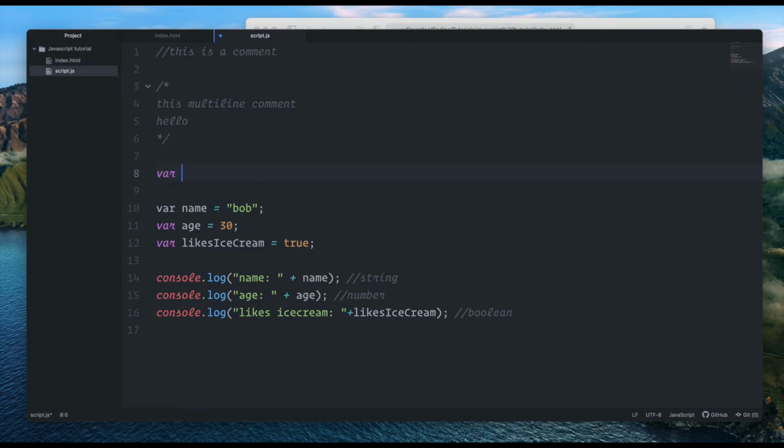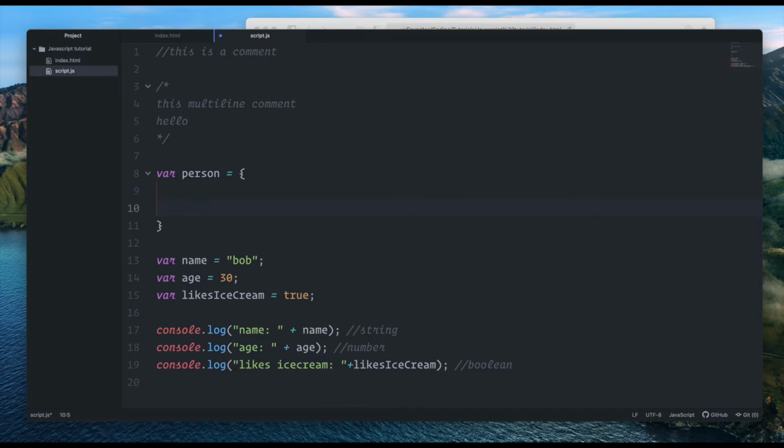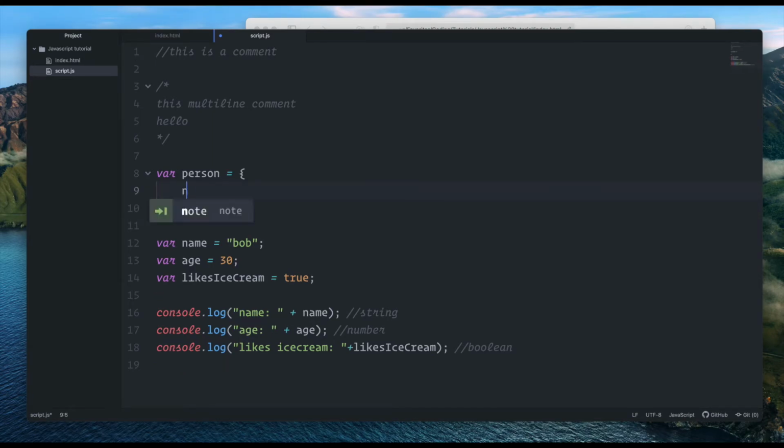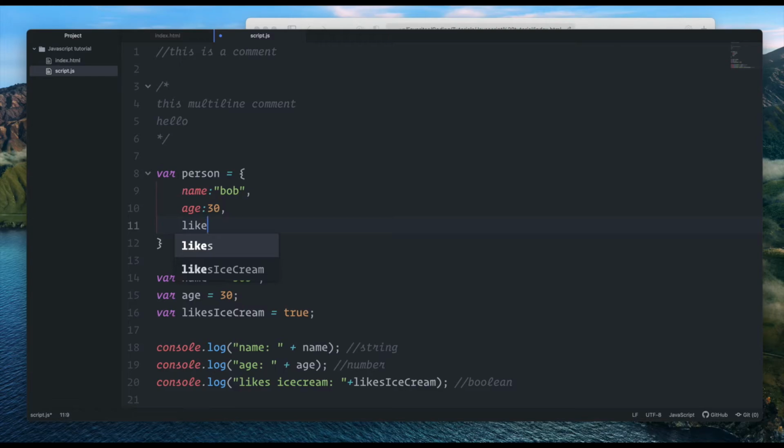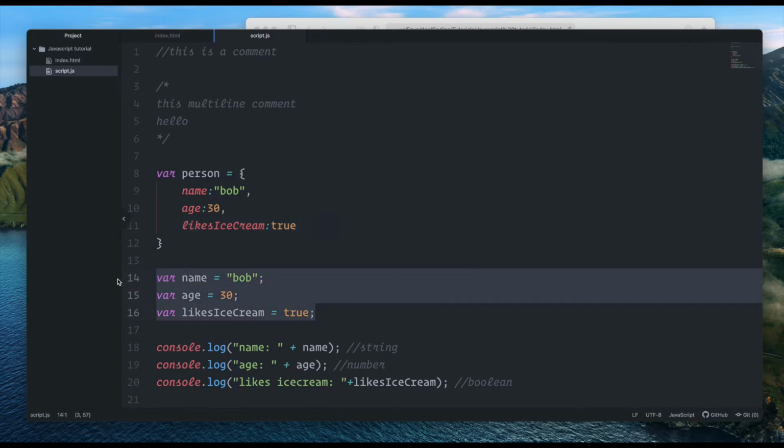You create objects the same way. You write var, and then the name of the object. I'm just going to call it person, equals, and then we do curly brackets, the opening one and the closing one. And so the way we do this is name colon Bob. And then we do age, same thing, 30. And then likes ice cream, and then true. Alright, so that's how you do objects.